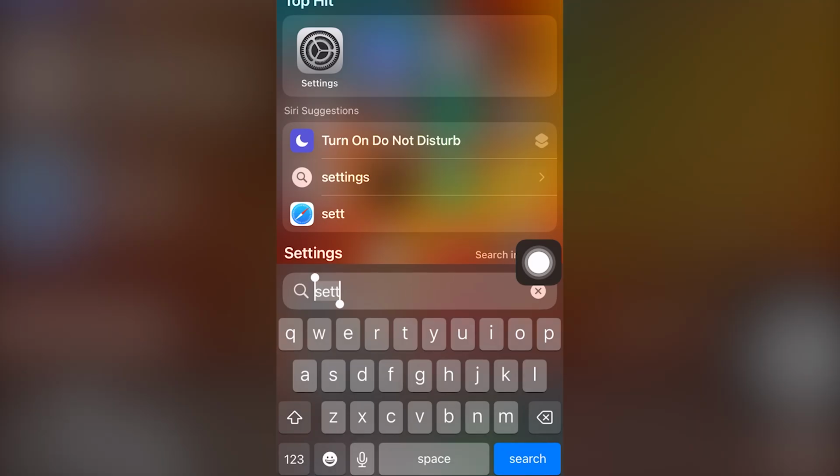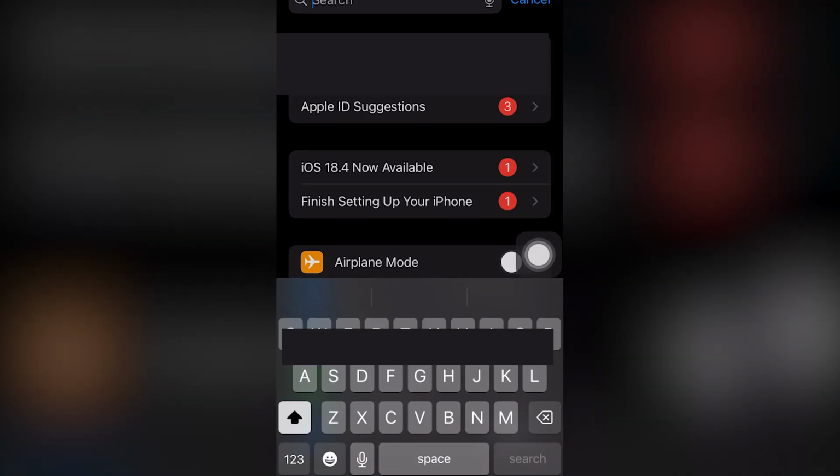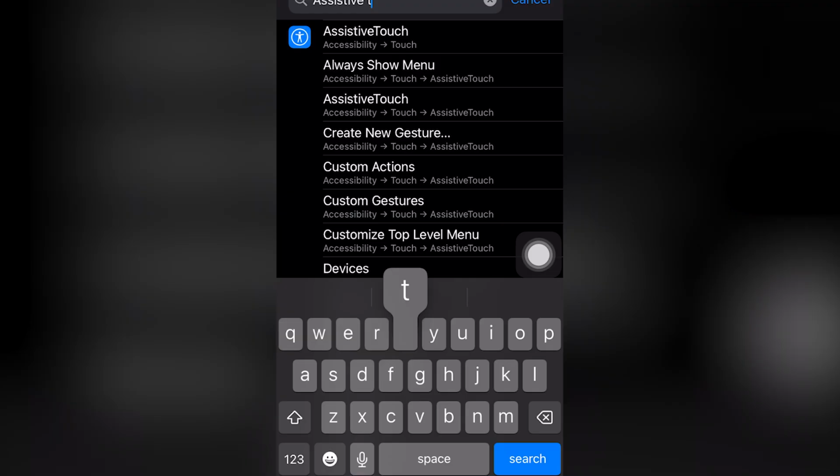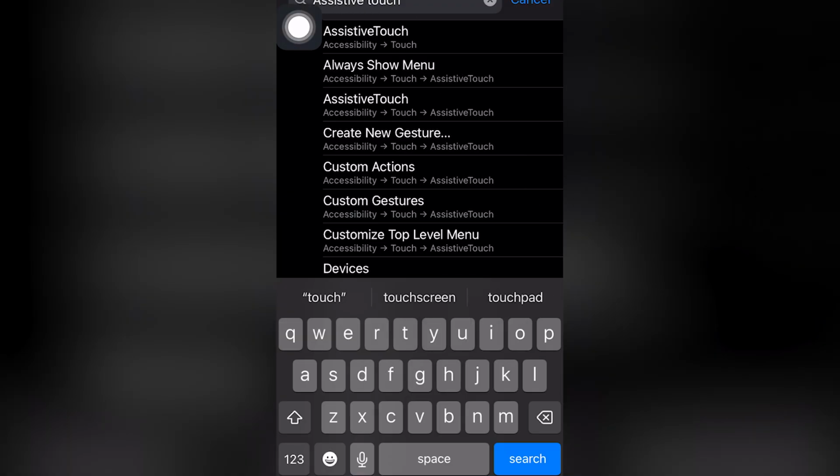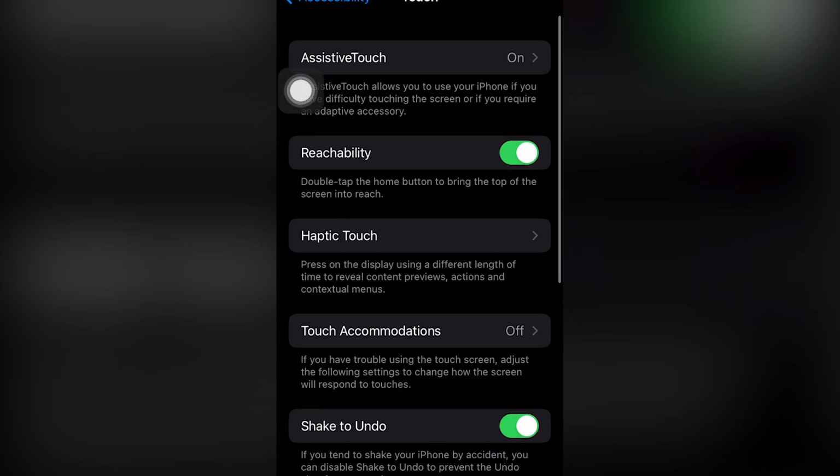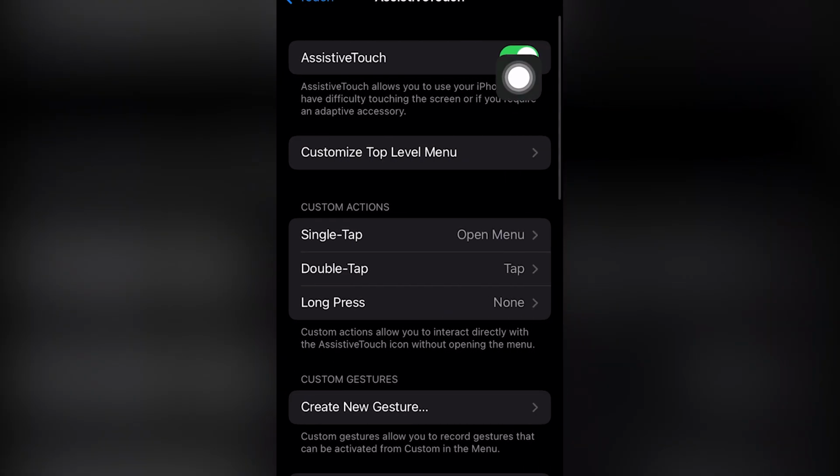But what you can do on your device is click the search bar and type in assistive touch, and click on assistive touch, or the first option, and make sure that the assistive touch option is turned on. And you can see we have now successfully enabled this.